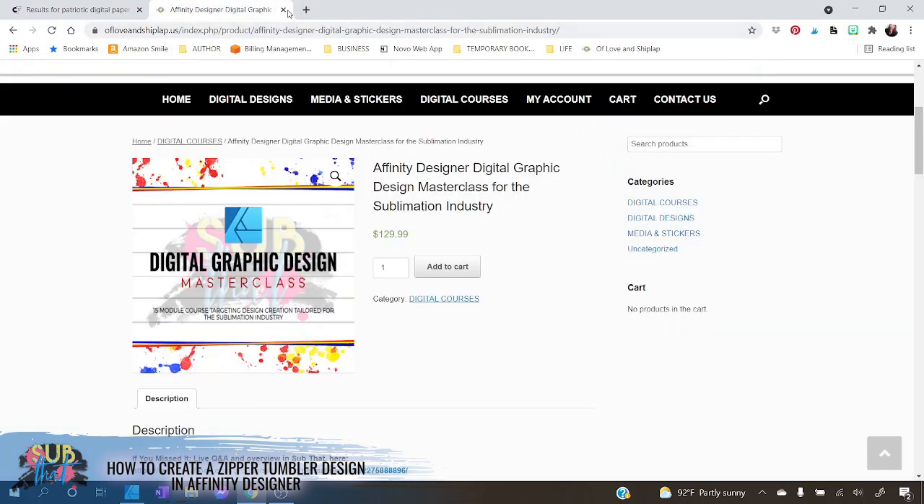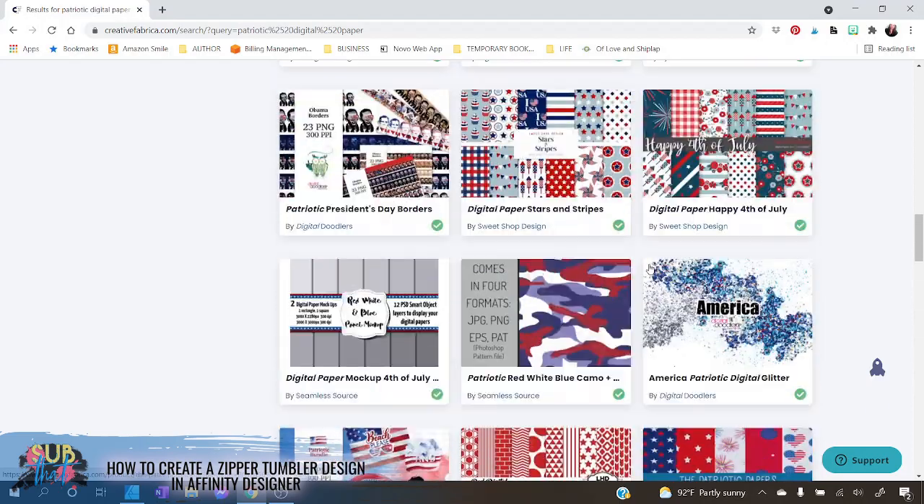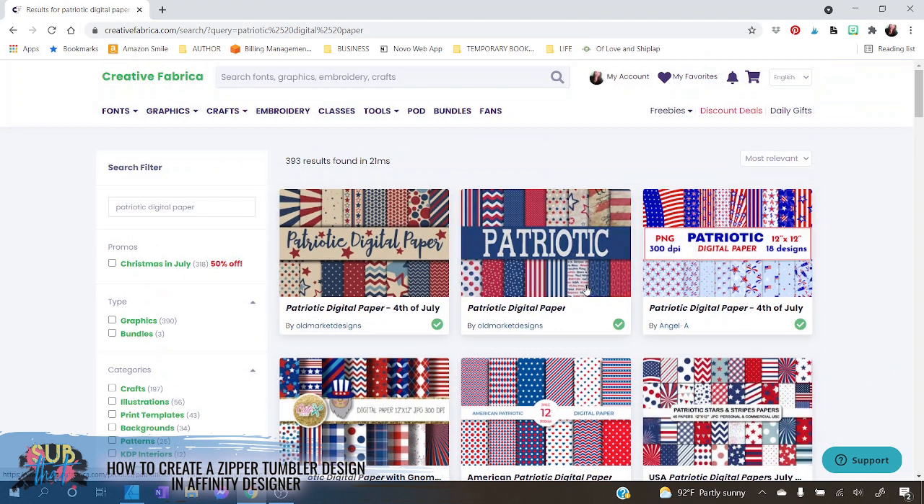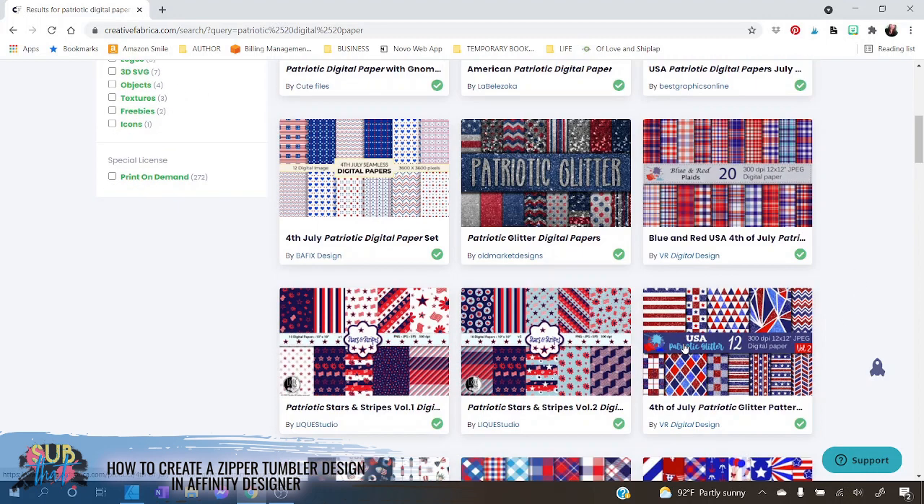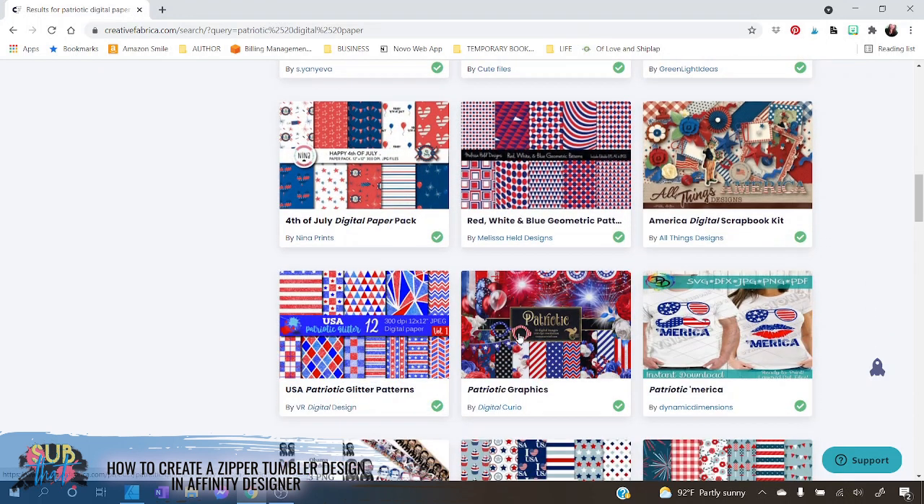Okay, so without further ado, we're going to be using digital papers today. Creative Fabrica, hands down my favorite place to find digital papers. If you don't have a membership to them, you're missing out on that too. I use this membership specifically to download digital papers and fonts. That is the main things I get off Creative Fabrica, and I save so much money with my membership. It's just like an easy way to have access to a ton of great resources that you can use for your graphic design work, and I love it.